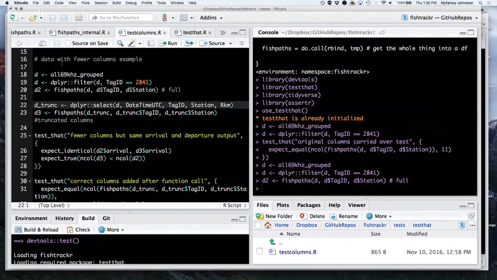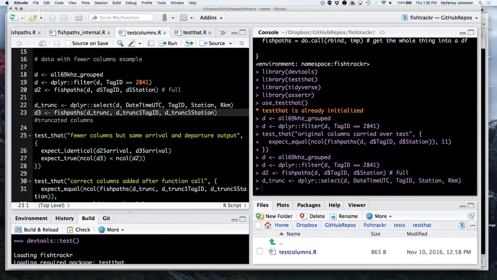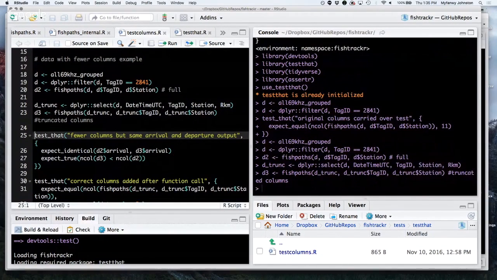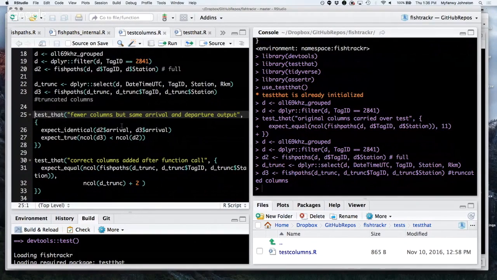I'm now generating some sample data. It's the same sample data as before, except that now I'm cutting out some of the columns. So dtrunc is just the same version of the data that it was before, but with a subset of the columns. It only has 4 of the columns. And then create an object calling that function. The function seems to have run just fine, but I want to make sure that it did. So now I'm going to write a test expecting that the fish paths created from that first test should be identical to the fish paths created by my second test. Otherwise, I know the function is not doing what I want it to do.